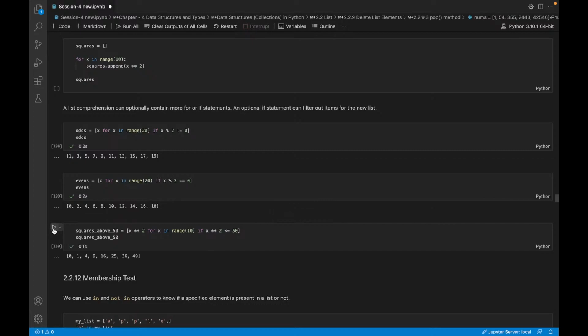Similarly this one also: in the range of 0 to 10, the square should be less than 50, and those elements are 0 1 4 9 16 25 36 49.